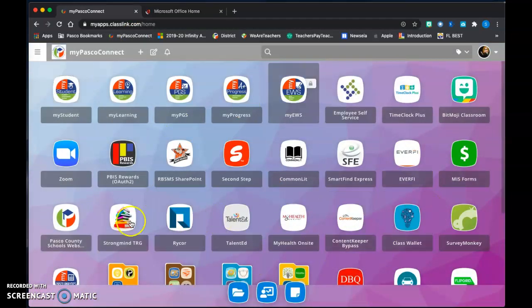Once you're here, you're going to have a whole bunch of apps to look at. You want to focus on these for right now. These are your My Student, MyLearning, things like that. So MyLearning, sometimes we call it Canvas or other things like that, but MyLearning is the app that you want to go to.